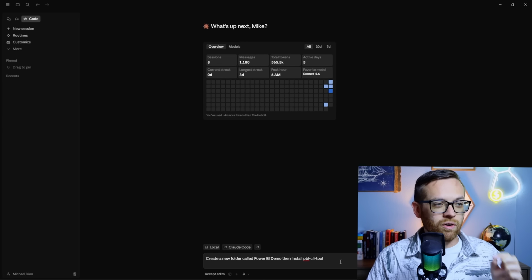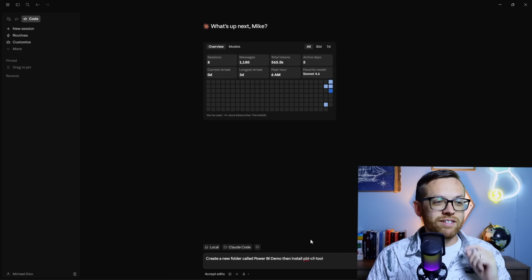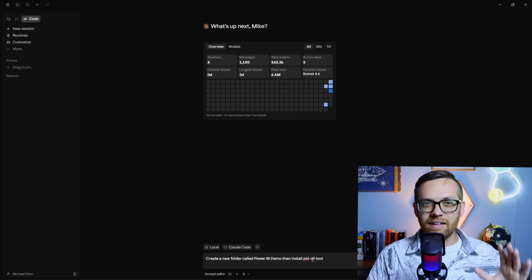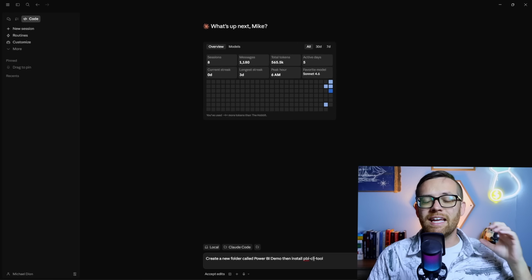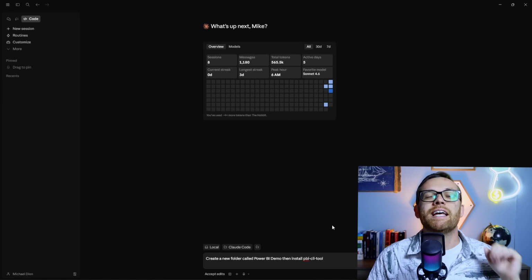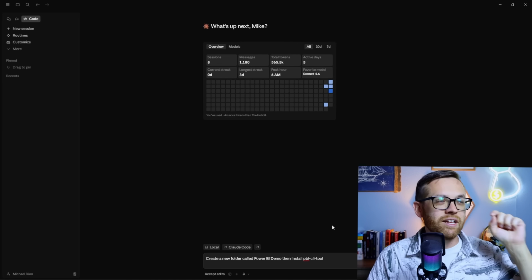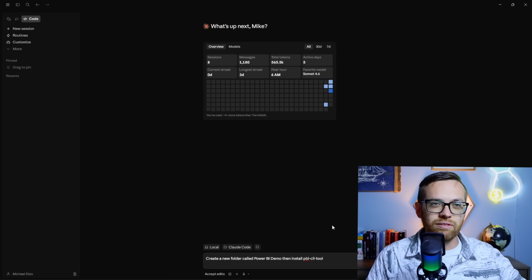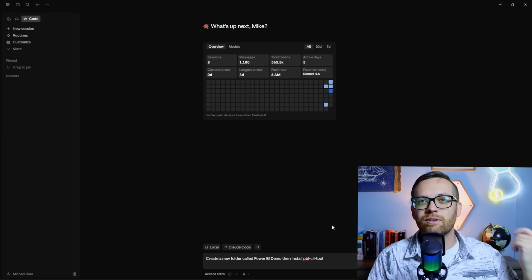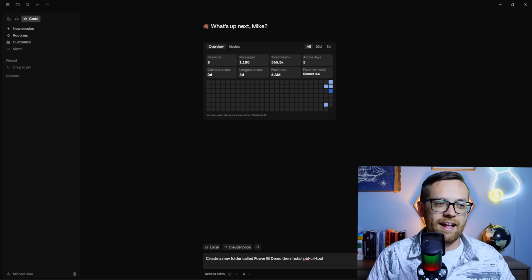Create a new folder called Power BI Demo. That's going to be in my Claude Code folder. And then install the pbi-cli tool. Because this is Claude Code, because it can work with your terminal, it can install files, it can grab coding libraries, it can do all of that work for us. So by popping this into Claude Code, we skip all of the steps of having to go download this and run a bunch of scripts and click a bunch of buttons. Claude Code is going to handle it for us.